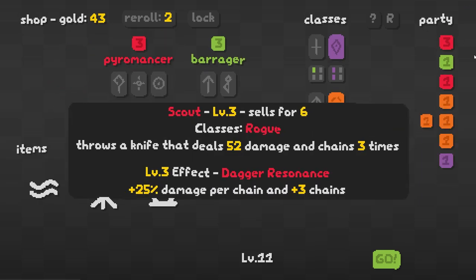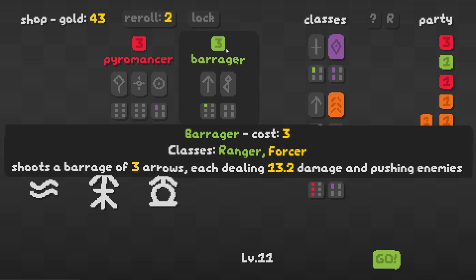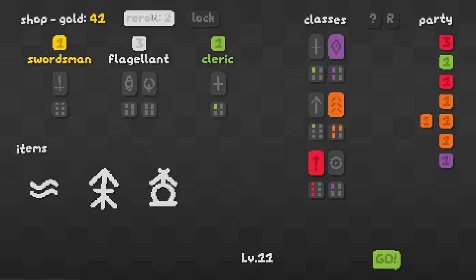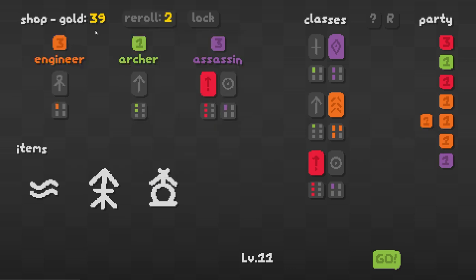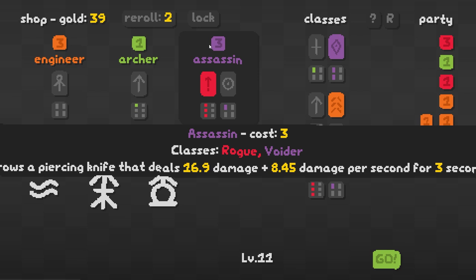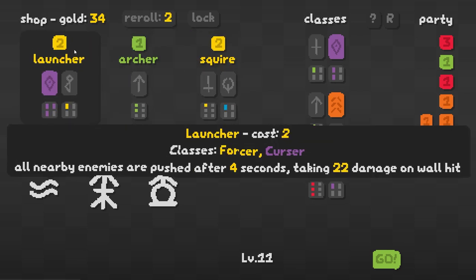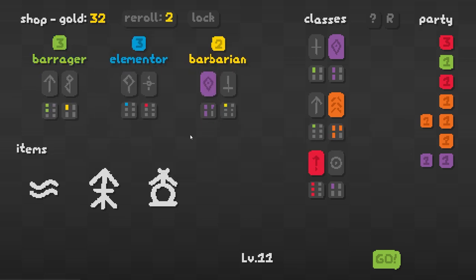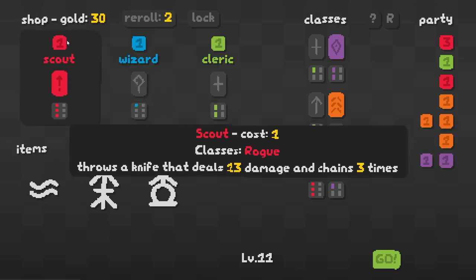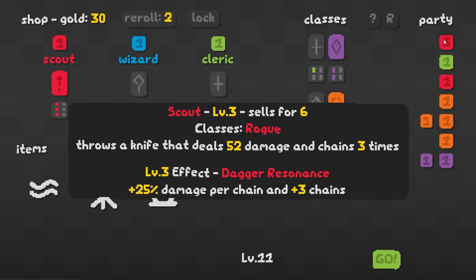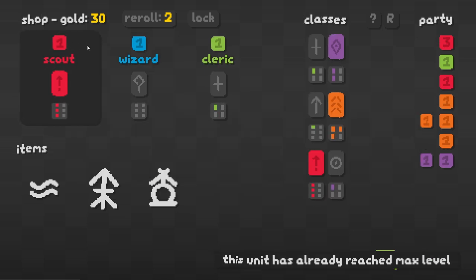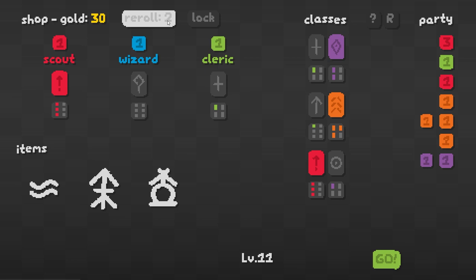Scout, tons of damage, chains a bunch. Barrager, no. Pyromancer, big no. Swordsman, flagellant, cleric, no. Engineer, could get another assassin. I might as well. Launcher, squire, nope. Barbarian, elementer, nope. Barrager, I mean, definitely seems like it'd be worth going down that direction at some point. Can I... No. Okay, so max level is 3.